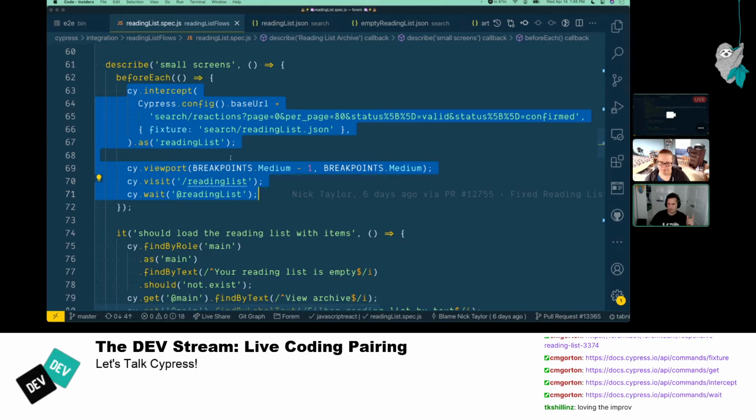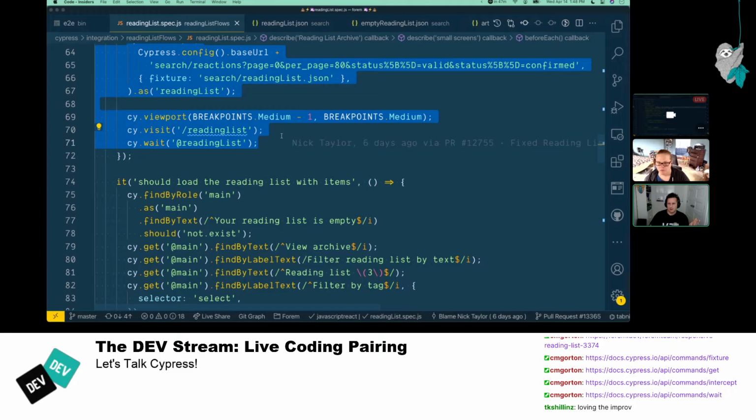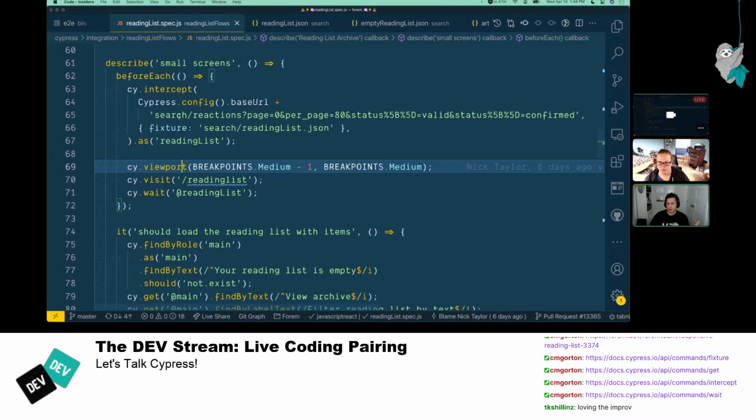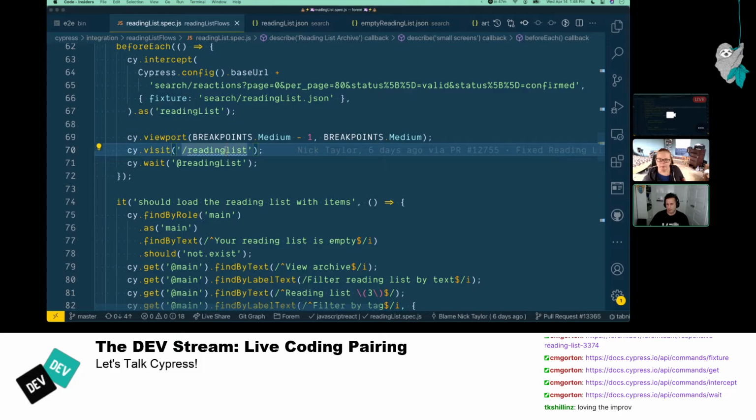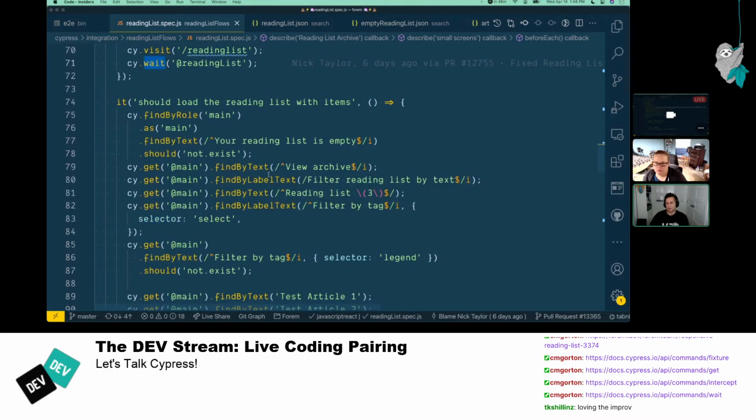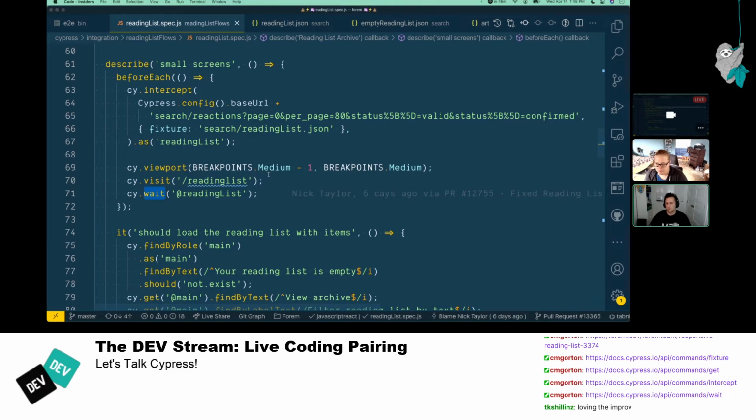In our case, it's saying make sure we intercept the reading list so that we actually get information. We're setting the viewport because I want to set it for a small screen. Then we want to go visit the page. And then I'm saying here, I want to wait to make sure that that search URL gets returned. And then we can run the actual test. So it's a way to just set up things for multiple tests. And there's an afterEach as well, which is the same thing except for maybe if you want to do some kind of cleanup after a bunch of tests. So you could do that as well.